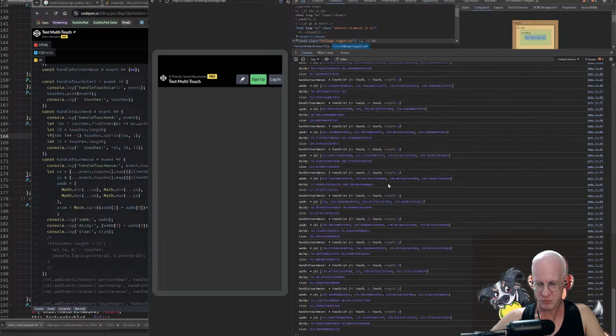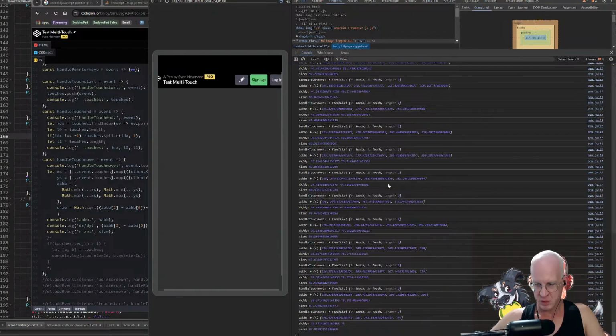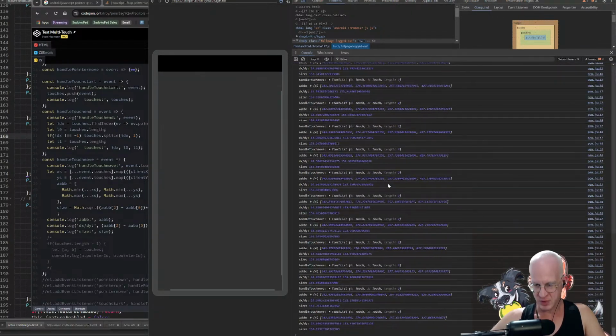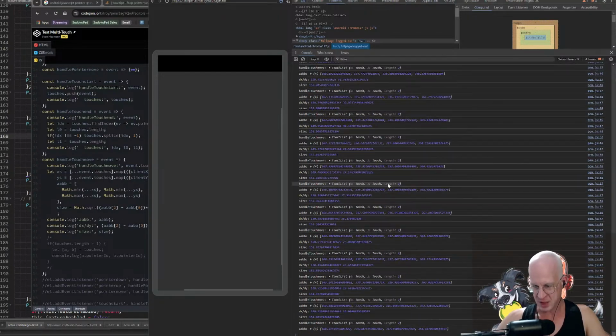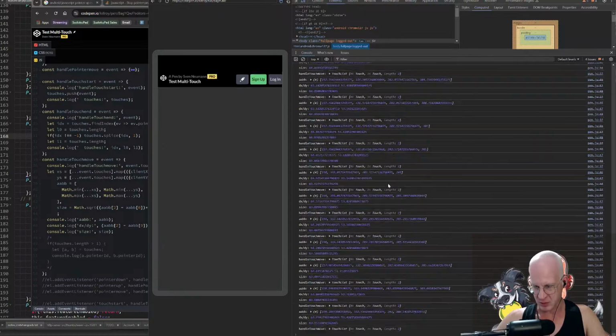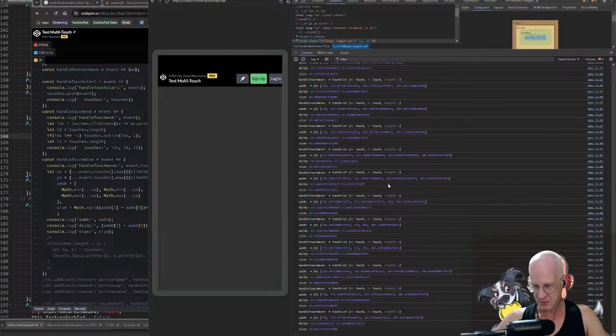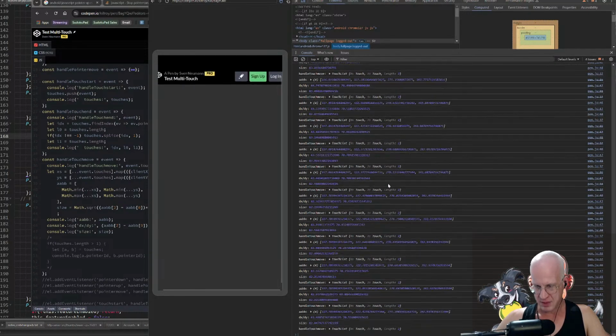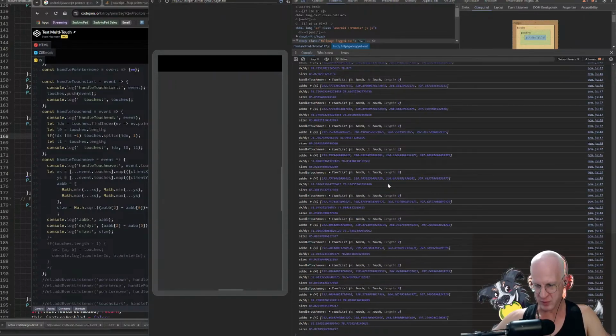Boom. So delta x should be relative to, like, my fingers are right above each other, so delta x should be small. It is. Now I put them side by side. Delta y is small. Now I bring them closer together. 63. That's about as close as I can bring my fingers. I bring them further apart. This doesn't look right.